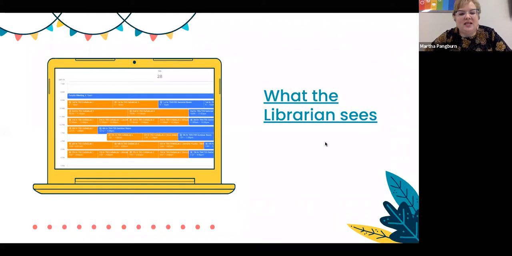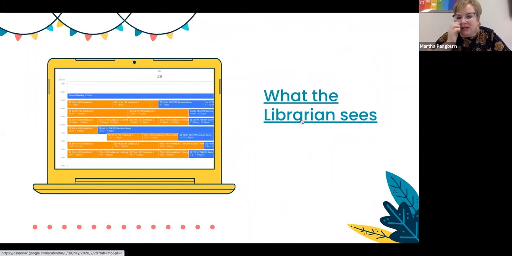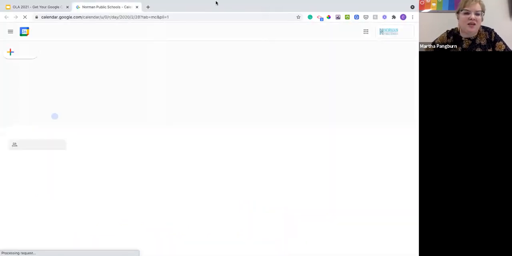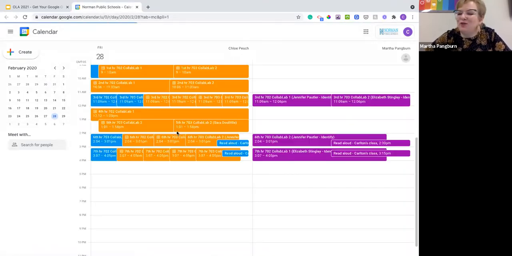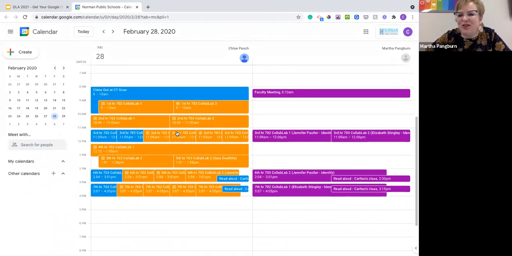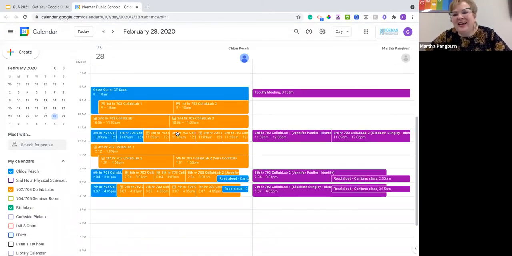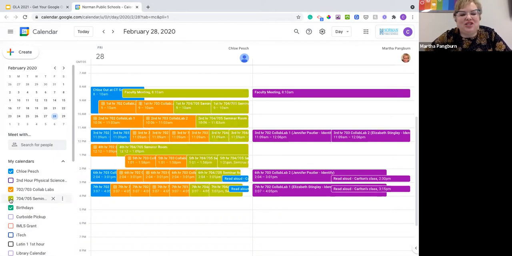So this is what the librarian sees, and Chloe's going to click on this link that actually goes to a day in February of 2020, back before when all things were normal. And there were so many things going on. So we just wanted to show you this so that you can see how sometimes the calendars can get messy. And so we take advantage of the color features where each calendar has an individual color.